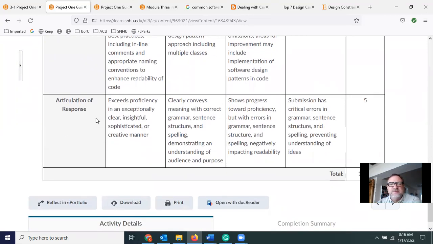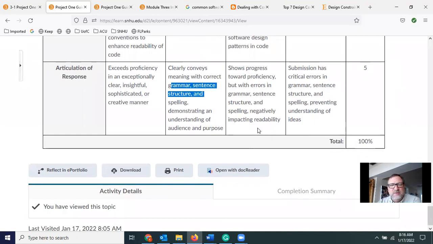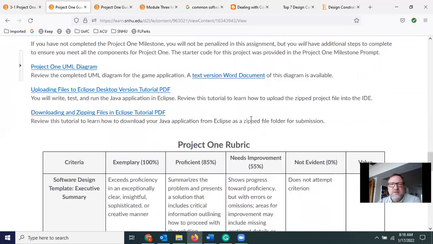And then of course there's always the articulation of your response. So hopefully you're improving your grammar, sentence structure, and spelling. We have to do that, and I continually do that. It's just a part of being a professional, and then also going through higher education. So hopefully we're improving in all these skills.